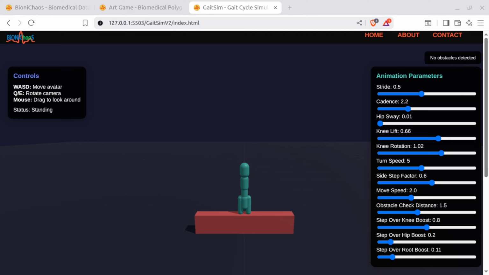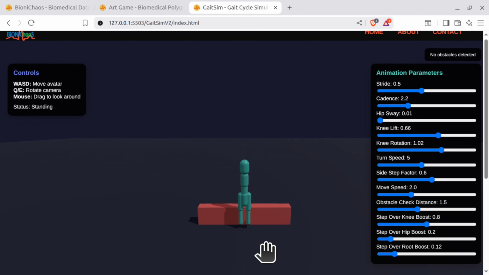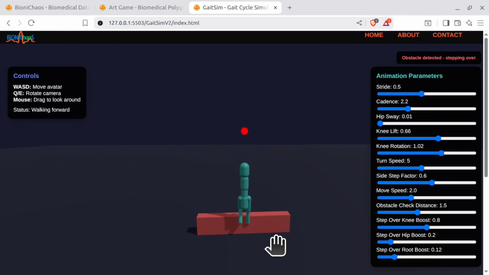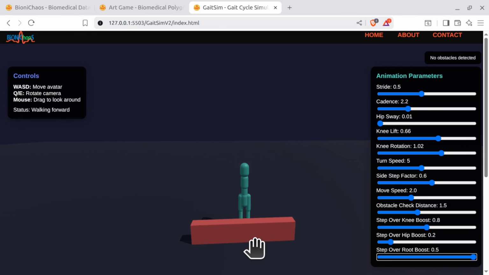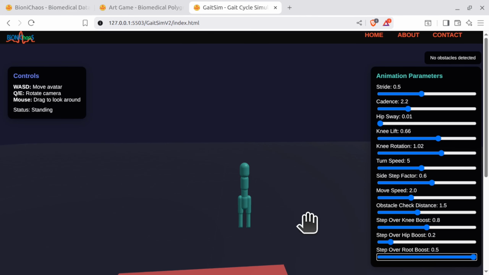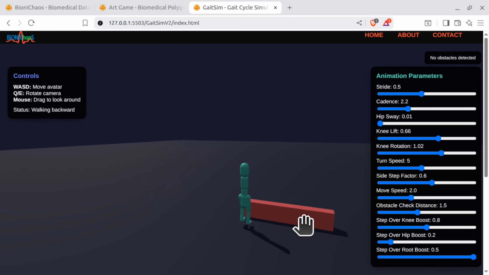Okay, so the code needs to allow the avatar to finish crossing the obstacle even after the boost drops, so it doesn't get stuck inside. So can you fix the code accordingly? The code now tracks when the avatar enters the obstacle while stepping over, and allows it to exit freely even after the boost drops. This prevents the avatar from getting stuck inside the obstacle. Test the movement.